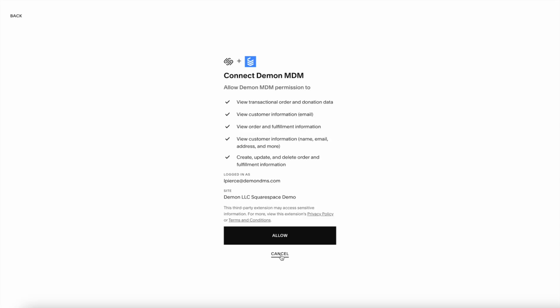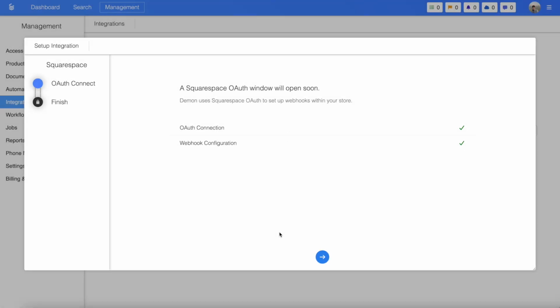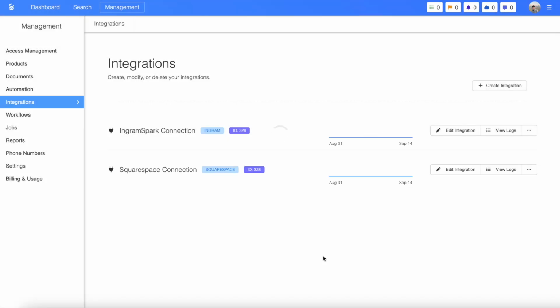You can see we're brought right into Squarespace for an OAuth authentication. It says Connect Daemon MDM, and it says the permissions that Daemon needs. Let's click Allow. We're brought right back into Daemon, and you can see that the OAuth connection has a check and the webhook configuration has a check. Let's click Next, and let's click Check again. That's all you need to connect Squarespace.